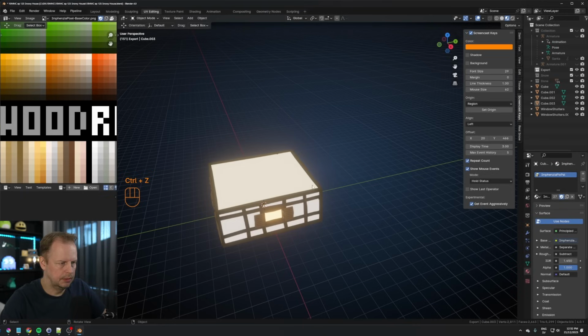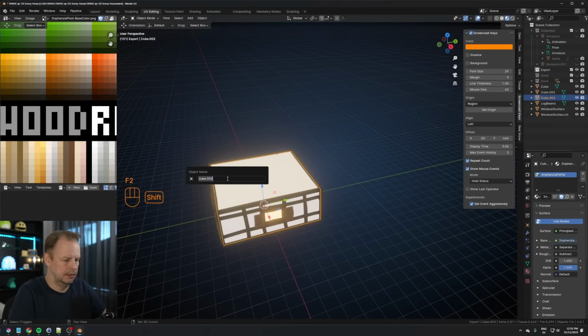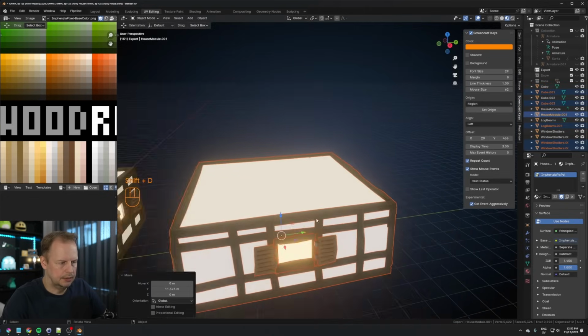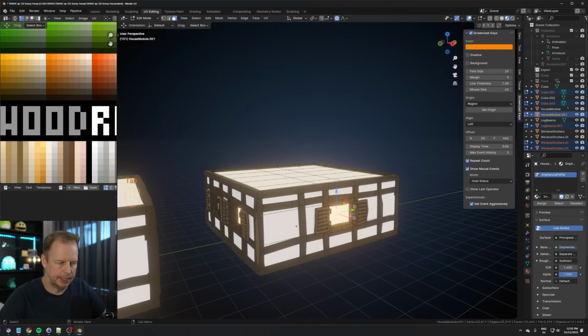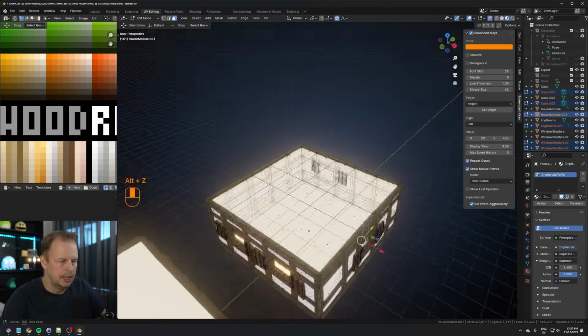Okay, I need the beams as well. So we'll do log beams and then house module and duplicate these. Bring that to here. Now I'll do an alternative version of it. Here's one thing you can do, actually.